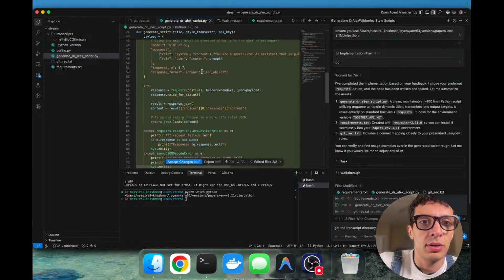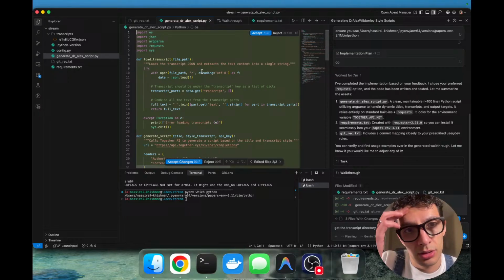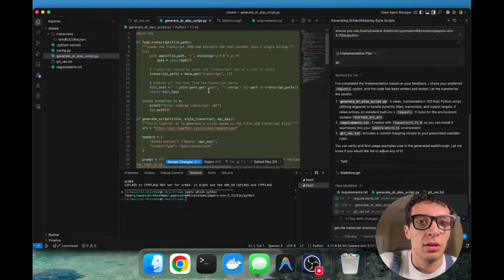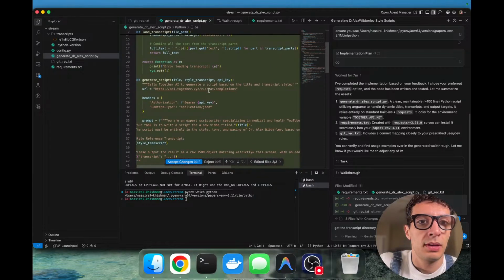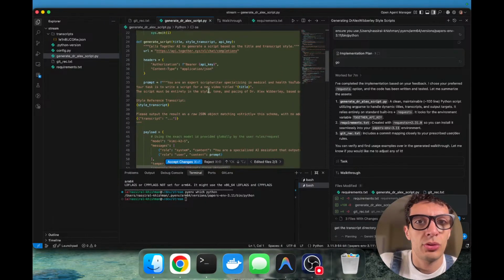And the main script. What's this load transcript? So it's getting it from the directory. Yeah, we'll have to modify that. What's it doing for the generate title, style? Oh yeah, the API key.